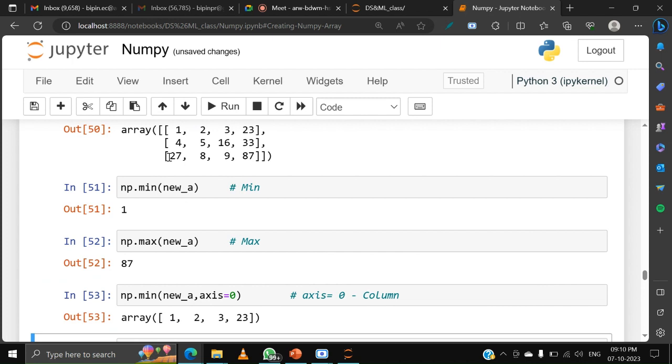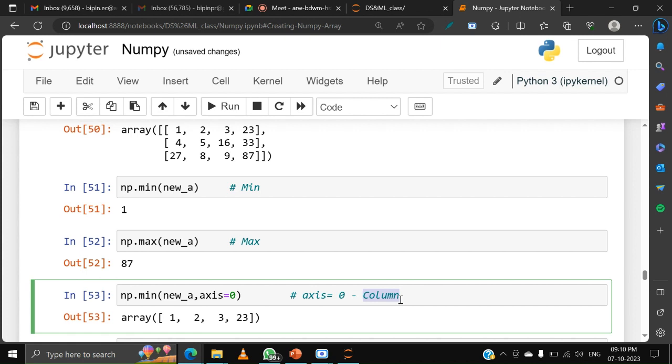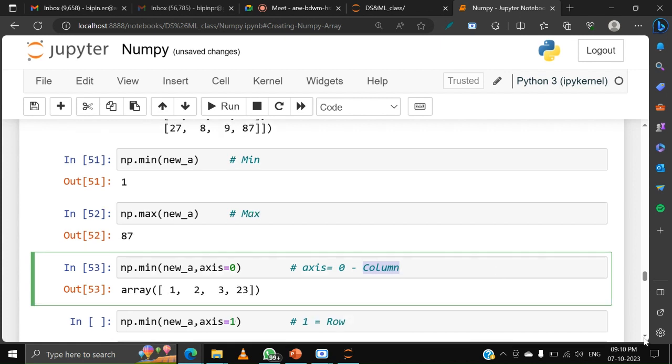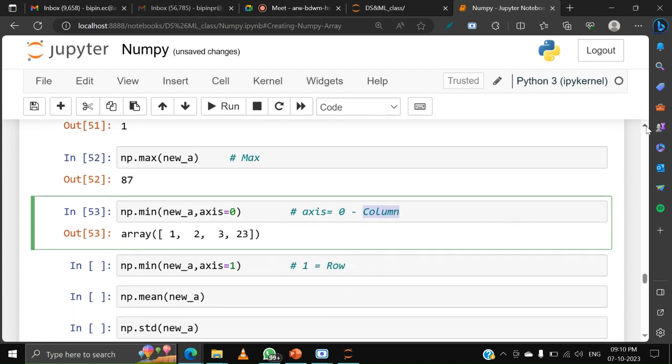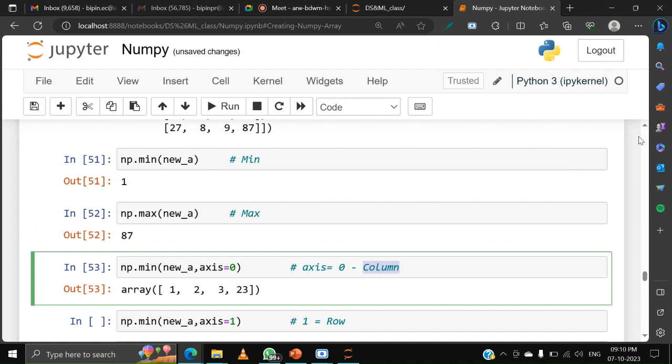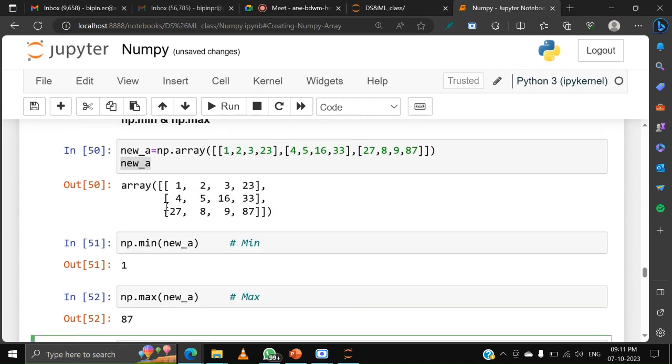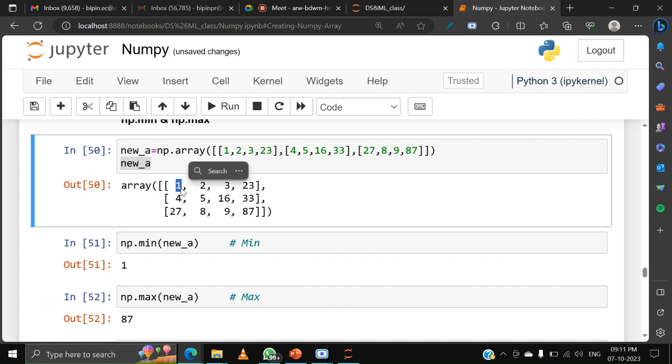Here, axis is equal to 0 means it is column wise. So this will give you the minimum values in all the columns. What is the minimum value in the first column? It is 1. What is the minimum value in the second column? It is 2.